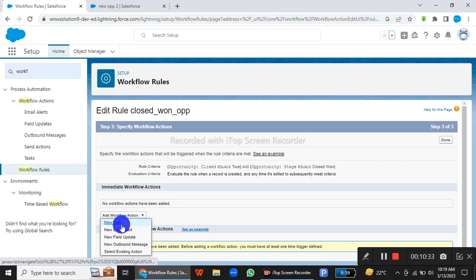So there are multiple actions. New task, send email, new email alert. The next one is new field update, new outbound message, and select existing action. So there are multiple things available. If you want to update something in the record when somebody closes won the opportunity, you select the action of new field update.